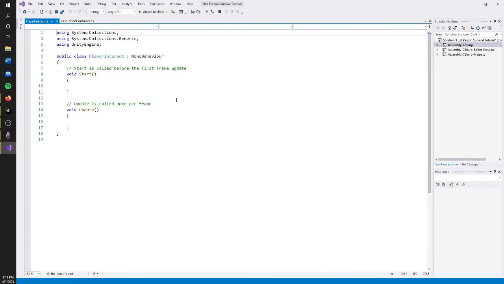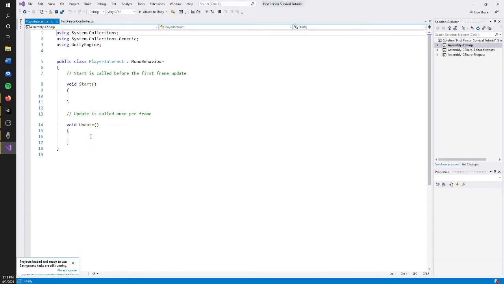So for now we're gonna go back to Unity, go into the door object, and add a box collider with a trigger.